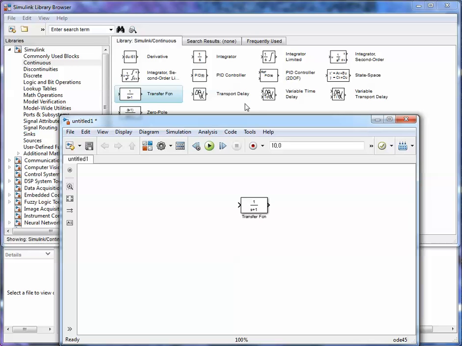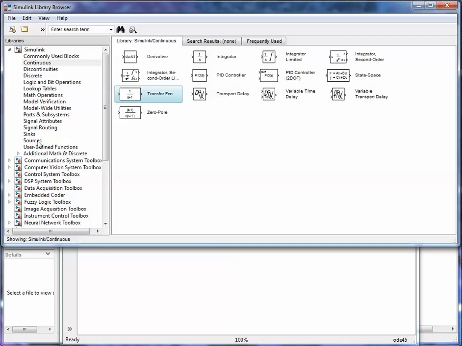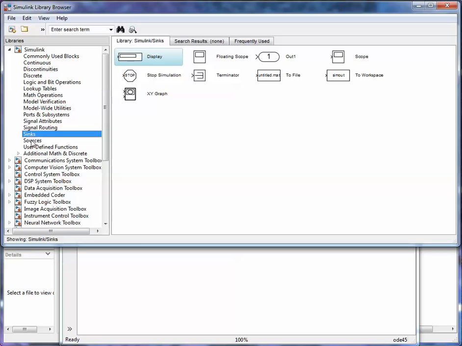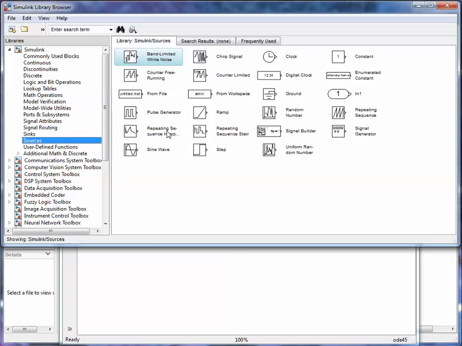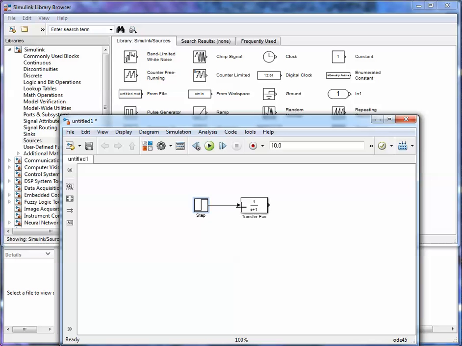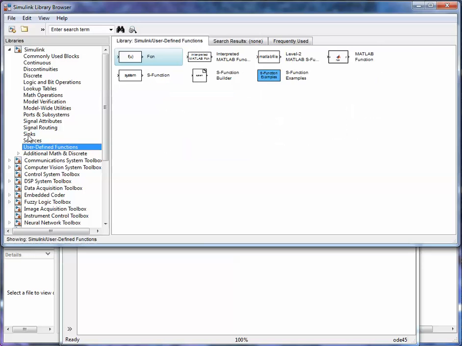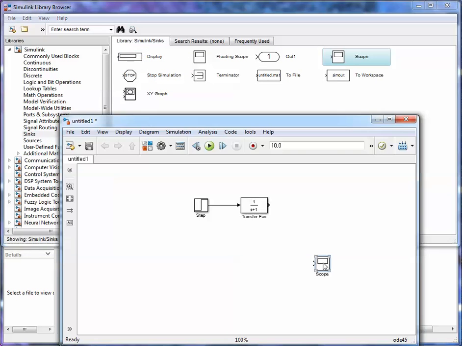And now we want to create an input, so we need a step input. So here, sinks are what will capture your signal and sources are what create the signal. So we'll go here, we'll find step, drag it into here, and we can connect it. And usually when you hover over it, the little plus shows up, and that means you can draw a line. We also need to observe what's happening, so you can grab this scope and put it here.